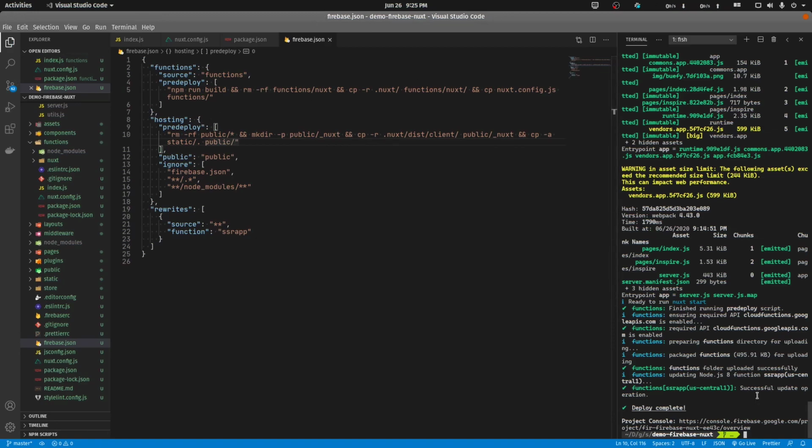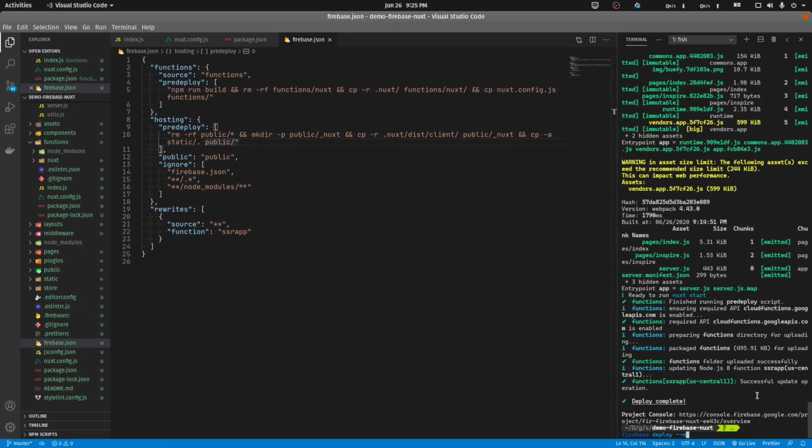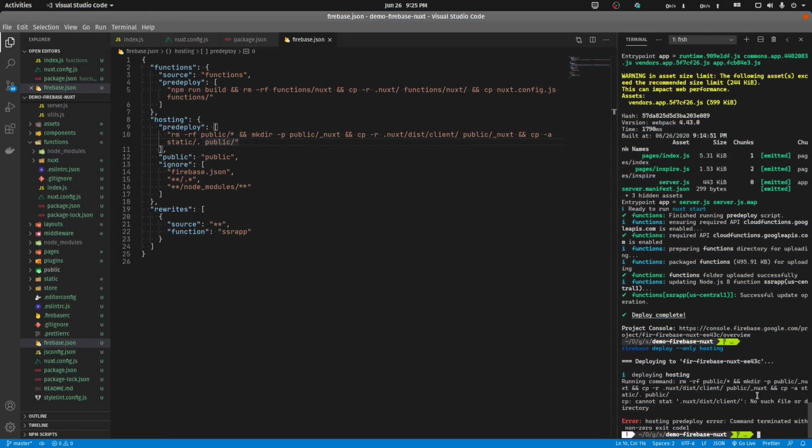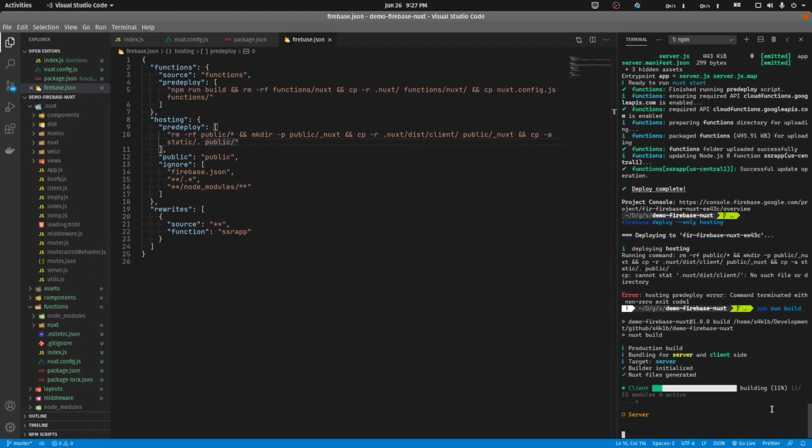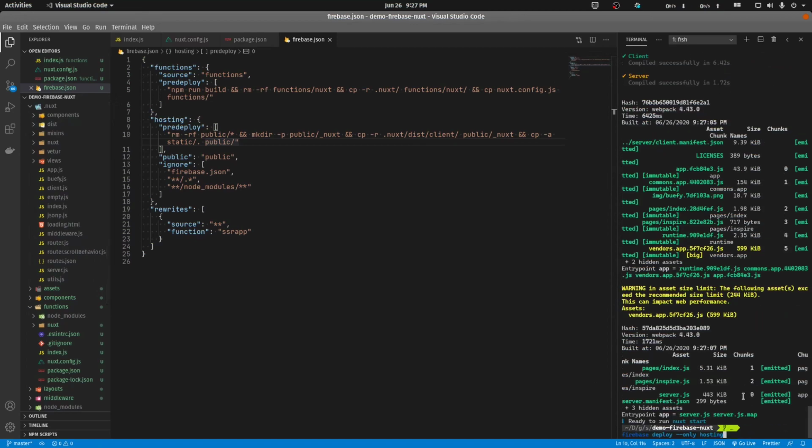Okay, now let's run firebase deploy --only hosting. Okay, we have an error. Hosting predeploy command terminated with: cannot stat .nuxt/dist/client, no such file or directory. Okay, so the dist folder is gone from the .nuxt folder. Okay, let's run npm run build again, and then deploy once more.